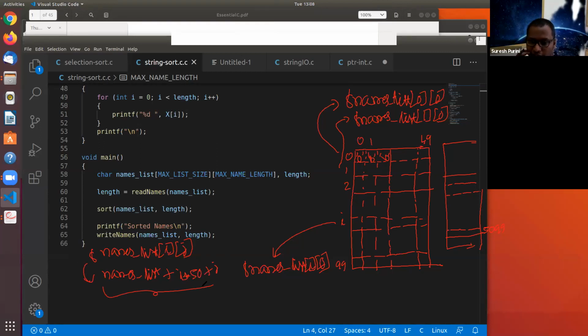Are you all with me here? For example, if you are in the 0th row, i is equal to 0, right? If you are in the first row, you have to skip the memory that is allocated to the 0th row. So you have to skip 50 and go to the first row, so on and so forth.